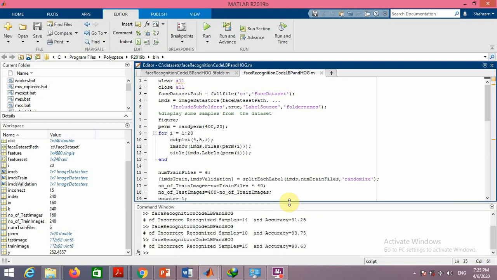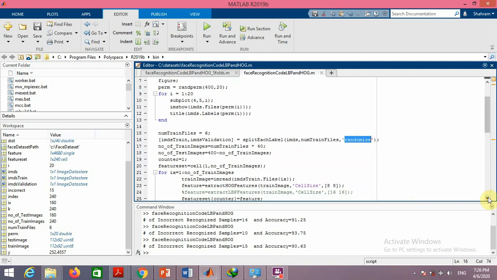In the previous video I showed you how we can perform face recognition by using LBP and HOG feature descriptors. As you remember, we split our data set into two sections, train set and validation set. For this purpose we use the splitEachLabel function, and we use randomize in order to randomly select different portions of the data set for training, and the remaining one will be used for testing. In this example I use 60% of the images for training and 40% for test.